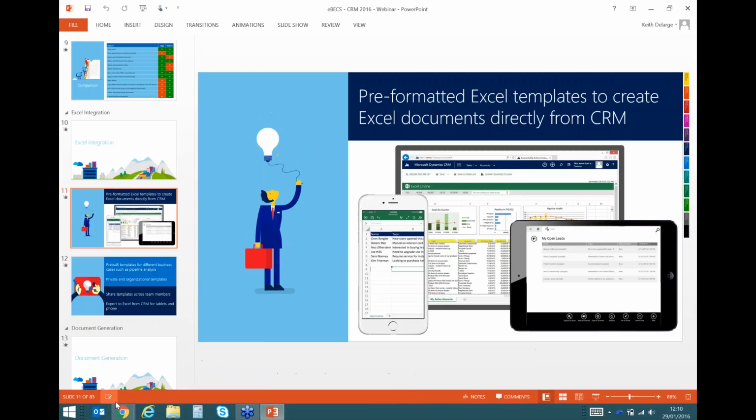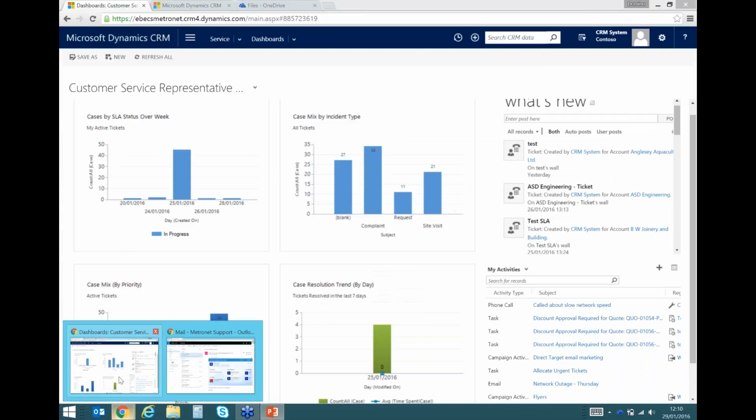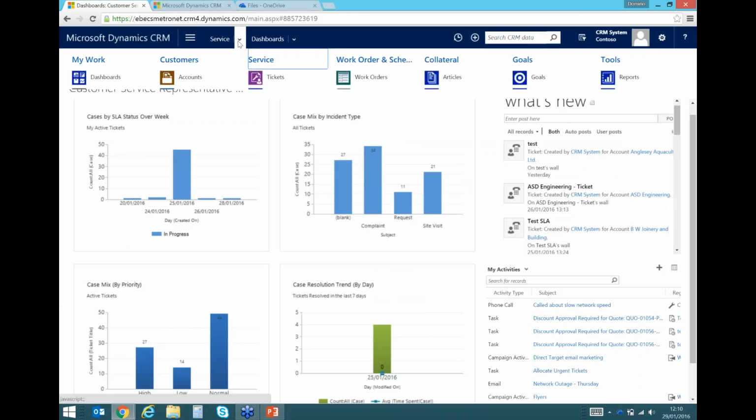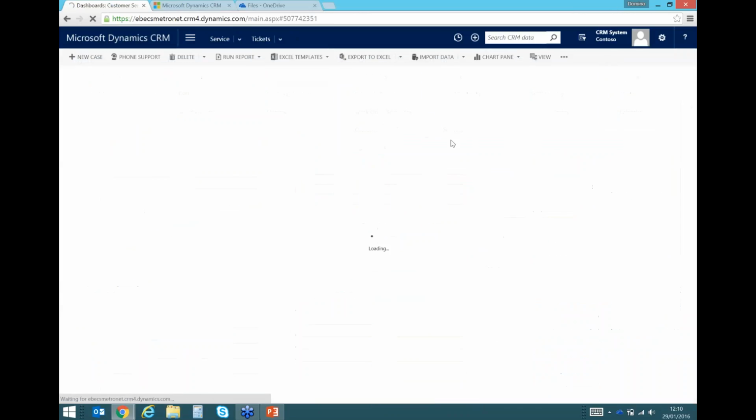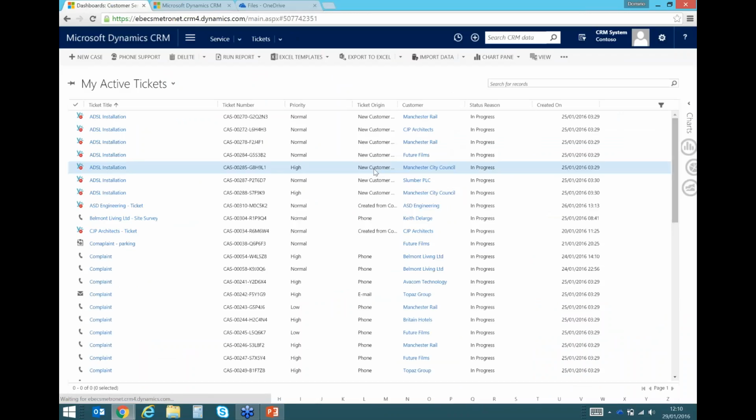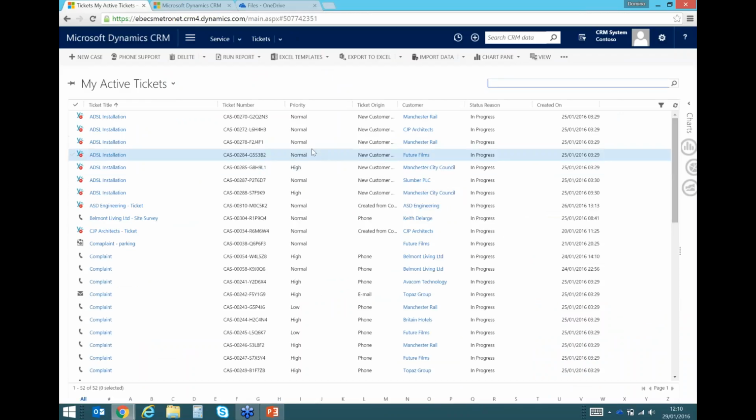So I'm just going to drop into a demonstration system of Dynamics, and we'll review a list of cases. And you can see now on the toolbar what we have here is the ability to create or use existing Excel templates and take the data directly from CRM and push those down to Excel Online.